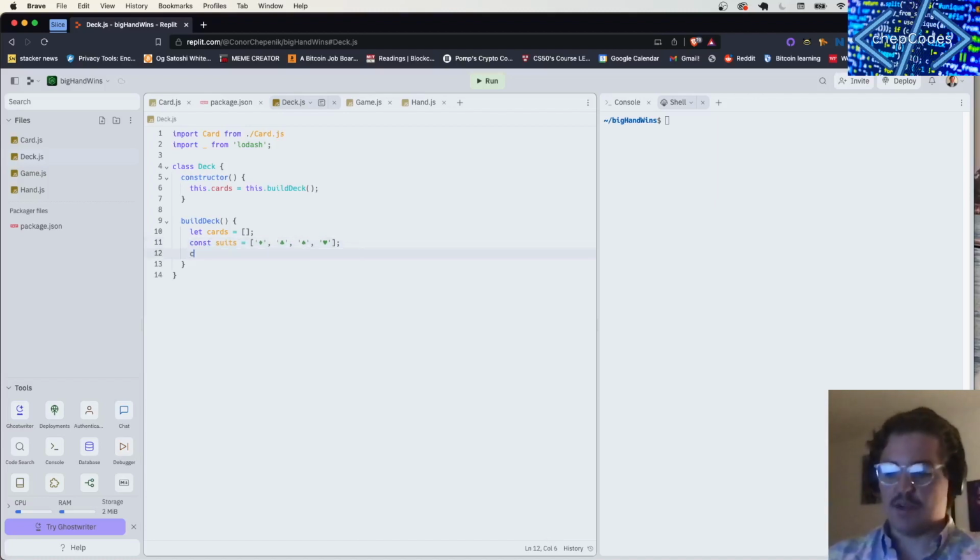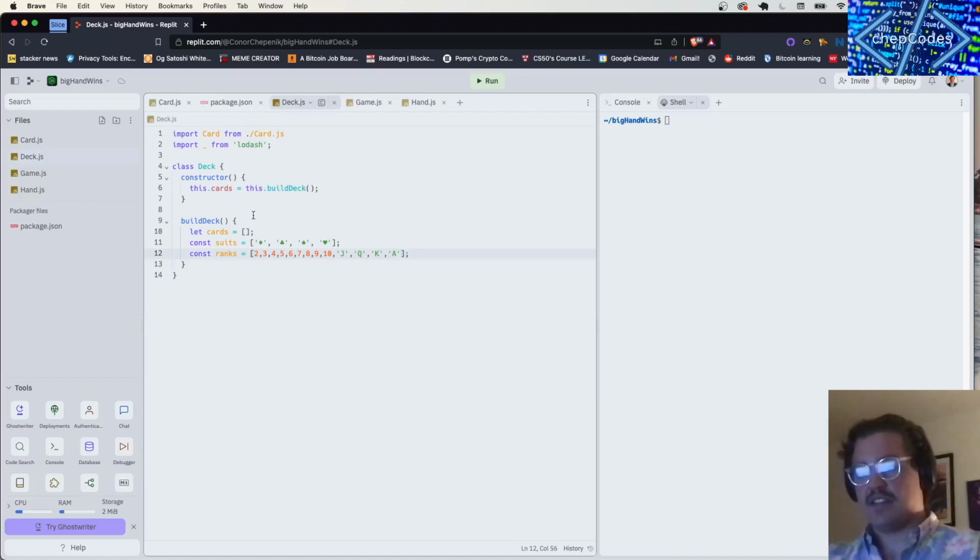Perfect. And then I will actually write out the ranks, because it's not some weird thing that's not on my keyboard. So 2, 3, 4, 5, 6, 7, 8, 9, 10, and then these are the strings: Jack, King, can't forget the Queen, getting ahead of myself here. Great. Then we're going to need the Ace. Perfect. So we have two arrays and then an empty array.